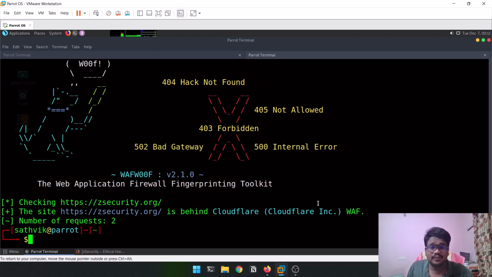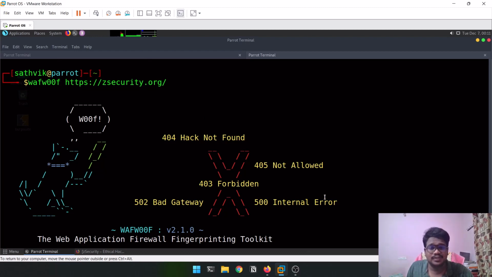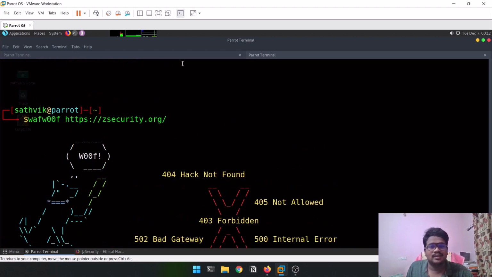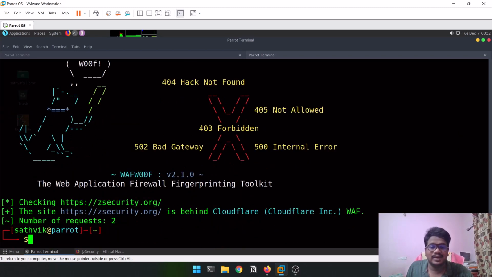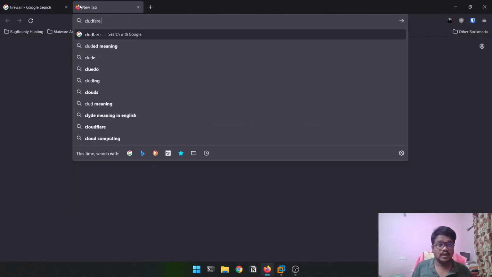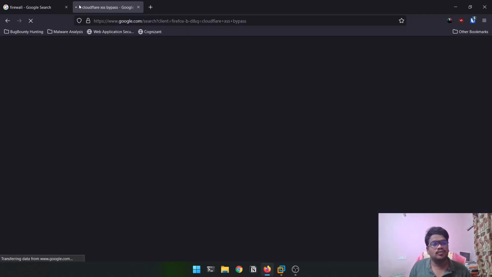It is going to detect the web application firewall with its own signatures. They send a few payloads, and based on those it will try to detect it. So this is how you can make use of these tools, Nmap as well as wafw00f, in order to detect the firewall. Once you find this is Cloudflare, what you can simply do is search for Cloudflare XSS bypass.